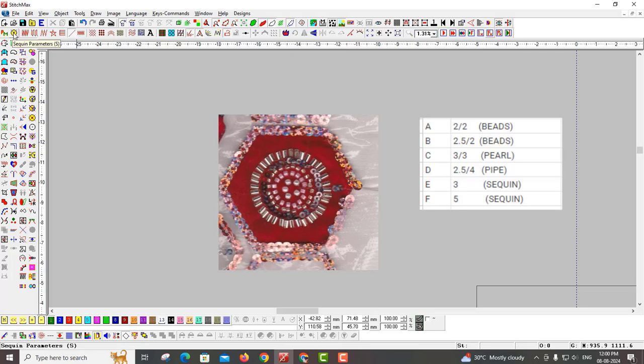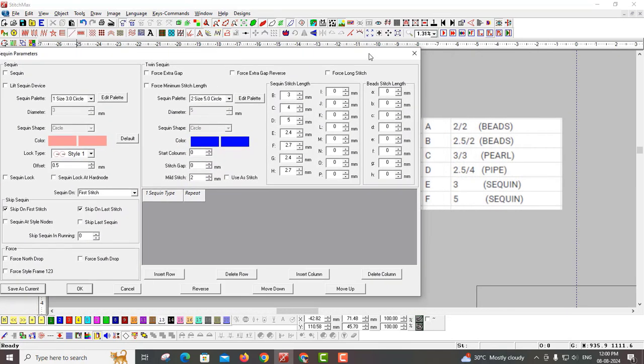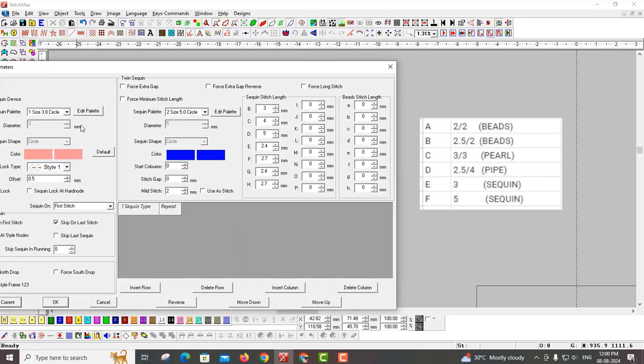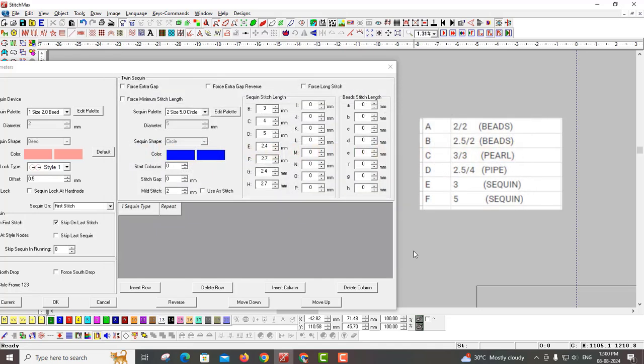Here is the sequin tool. If we right-click on it, then the sequin parameter will open. Then we will click on the sequin palette. On the first, A, there are 2x2 beads. Click on the Edit palette to set it. Set the diameter and height and select the beads.